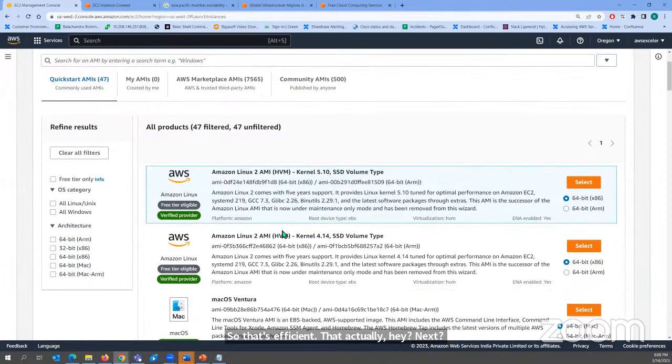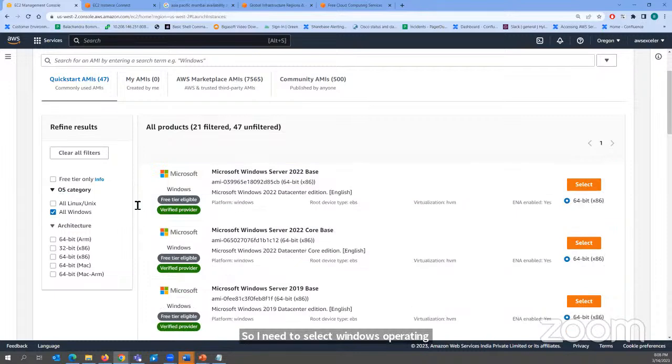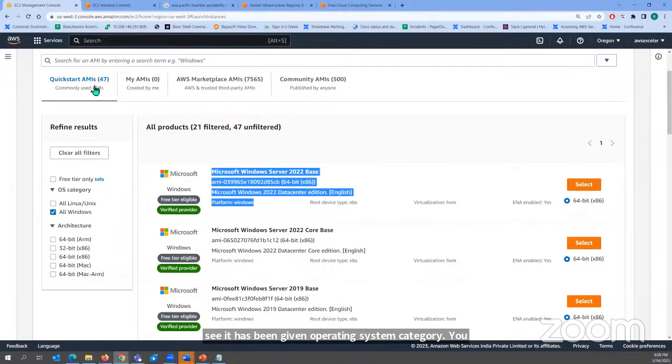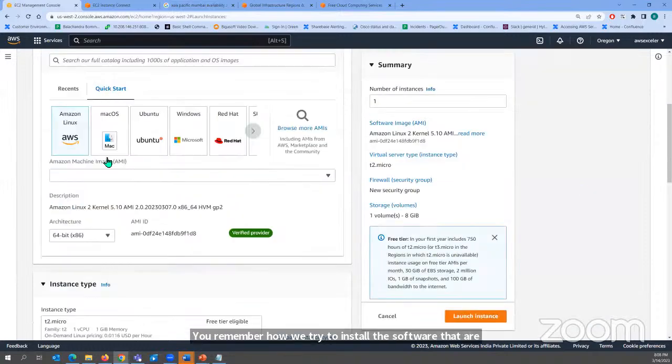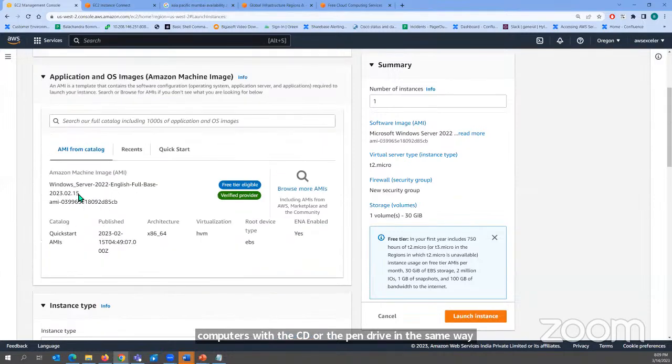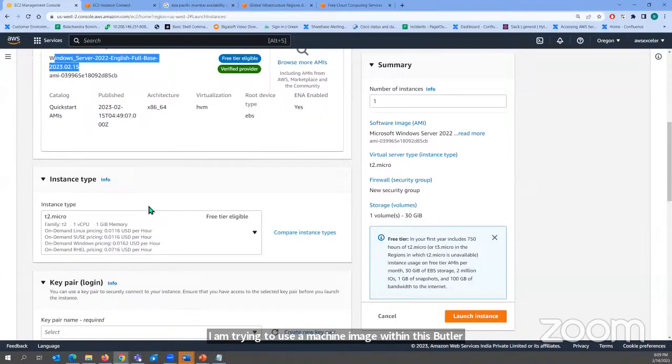So I need to select the Windows operating system. You can see it has been given as an operating system category. You remember how we install software on our computers with a CD or pen drive? In the same way, I'm using a technology called AMI, Amazon Machine Image. I'm using a machine image within this environment to have that server deployed. Okay, I've selected the Windows server.